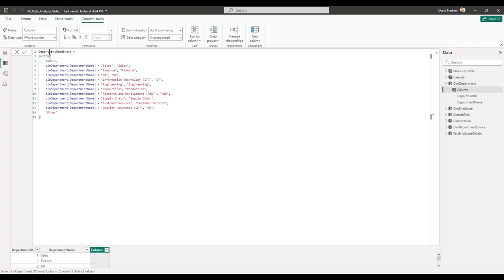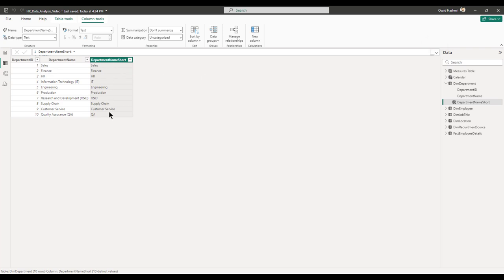So here what we are doing is creating a new column called department name short. We are using the switch function. What the switch function does is that it finds one value. The value of department name is sales, so then it's going to put in sales as the result. If it's information technology, it's going to put just a very short name, IT. So we are going to create this one by one for every department. And in the end, we are going to write other, which is basically any option that is other than these words. So once we click on this, we have a department name short.